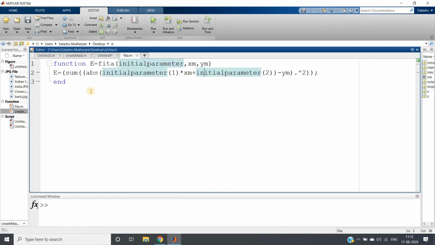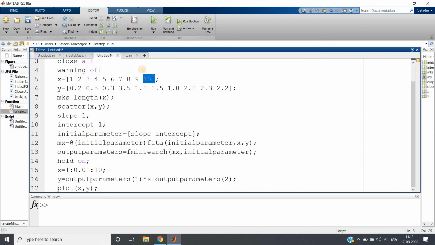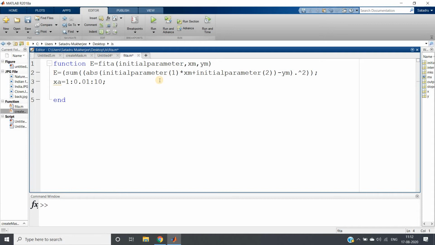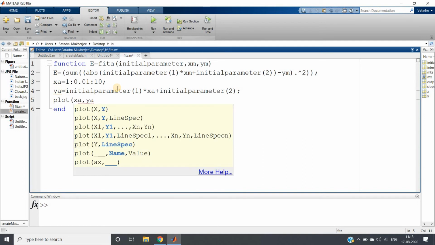Here in the theta variable we can plot that. Suppose I am taking one range for xa, 1 colon 0.01 colon maybe 10. I am taking this range because for our data points the minimum value of x is 1 and maximum value is 10. Then what we can do here, ya equal to initial parameter of 1 star xa plus initial parameter of 2, y equal to mx plus c, nothing else. Then plot here xa comma ya.